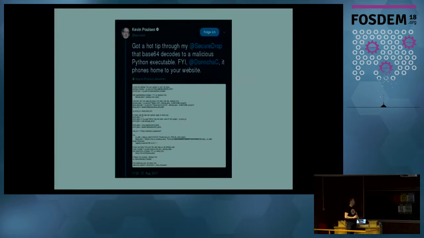So one of them was, this is a tweet from Kevin Poulsen, and over the summer or early fall, he got a submission to SecureDrop that when he untarred it, it turned into a desktop file. Nautilus executed the desktop file. The desktop file ran arbitrary Python, scraped the GPG keys, and then posted a signed message back to some server somewhere. And he posted this to Twitter, which is how we all found out about it. And we had to then go through and figure out what happened.